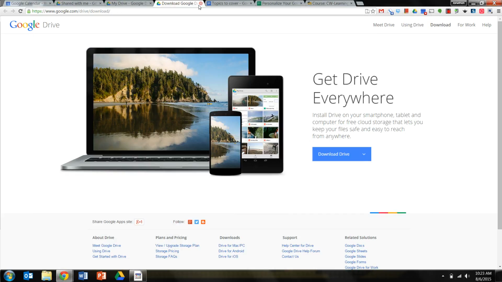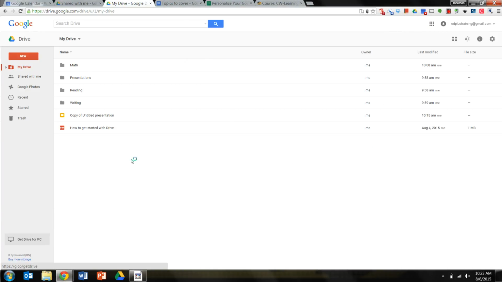So I would definitely recommend, if you're working on a PC or a Mac, go ahead and download Drive for PC, or Get Drive for PC, because it just makes things a lot easier when you're saving documents outside of my Google Drive.